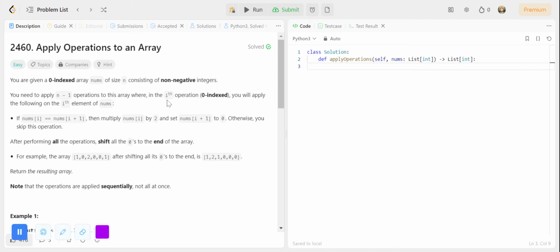Hey guys, let's solve this problem: Apply Operations to an Array. As you can see, it's an easy problem. You are given a zero-indexed array nums of size n consisting of non-negative integers.